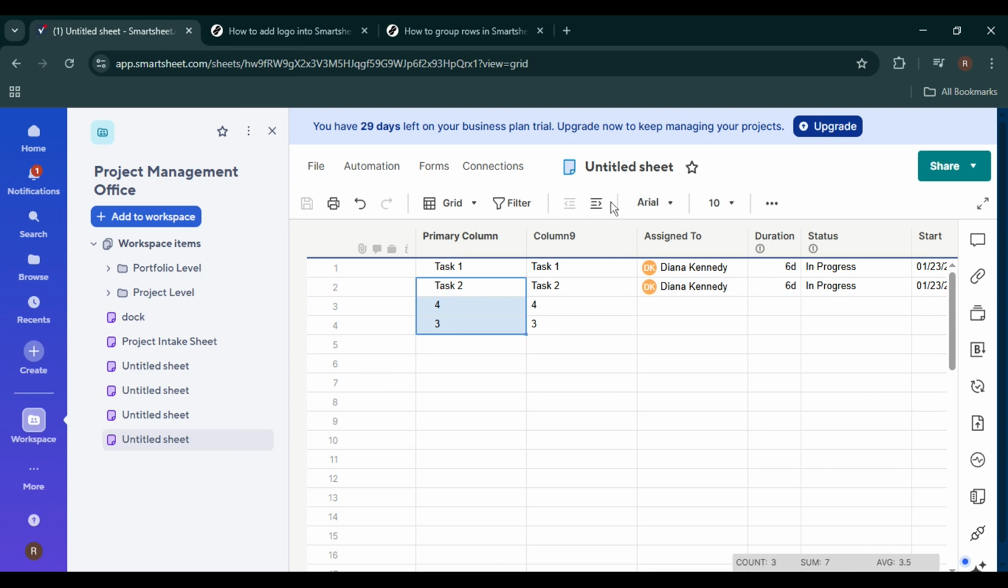Grouping rows is especially useful for organizing phases of a project, breaking down tasks under a main category, or summarizing information at a high level while keeping details hidden until you need them. You can also apply formulas, formatting, or conditional rules to parent rows to make your data even more powerful. And that's all there is to it. You've successfully grouped rows in Smartsheet and learned how to manage them using indent and outdent.